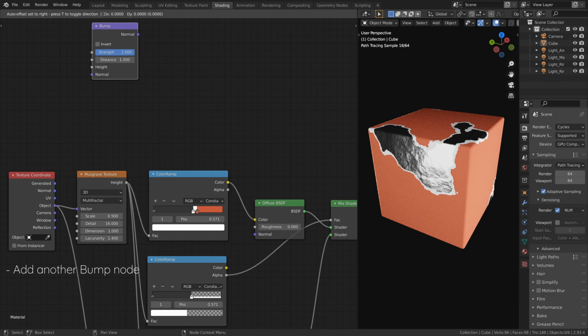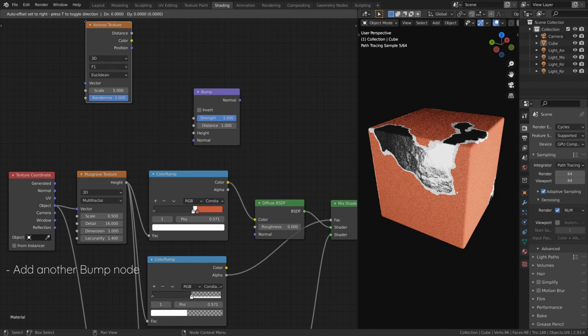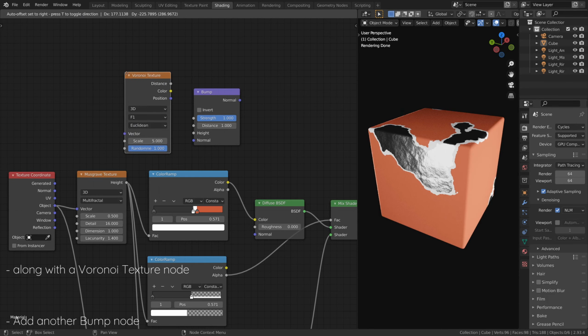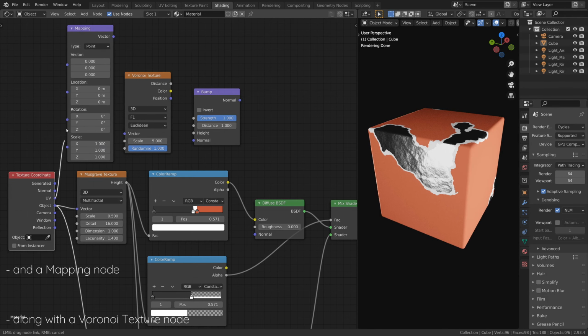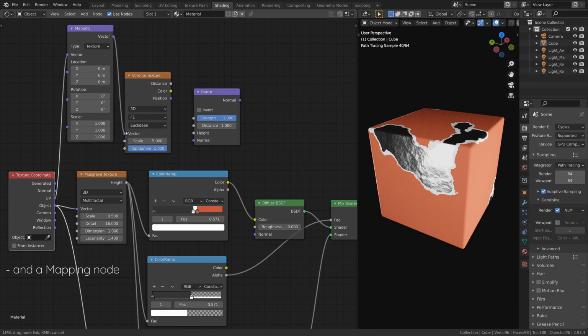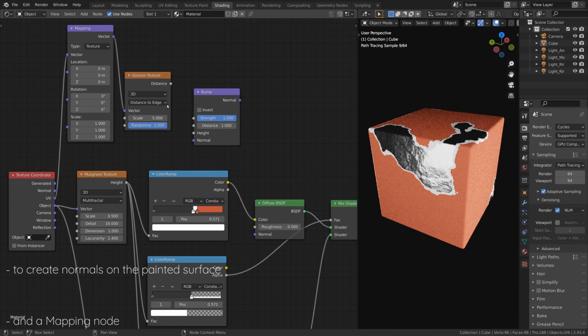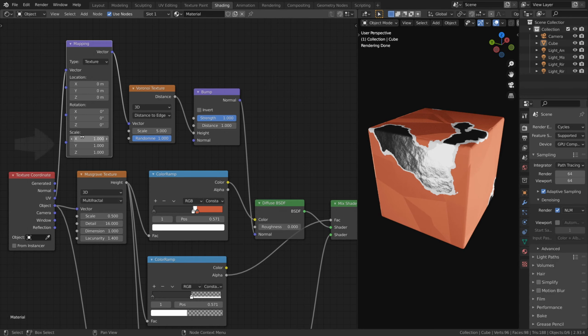Then, to add some brush marks to the paint, let's add another bump node, along with a Voronoi texture node and a mapping node. Set up the scale values on the Voronoi and the mapping node to get the effect of brush strokes on the paint.